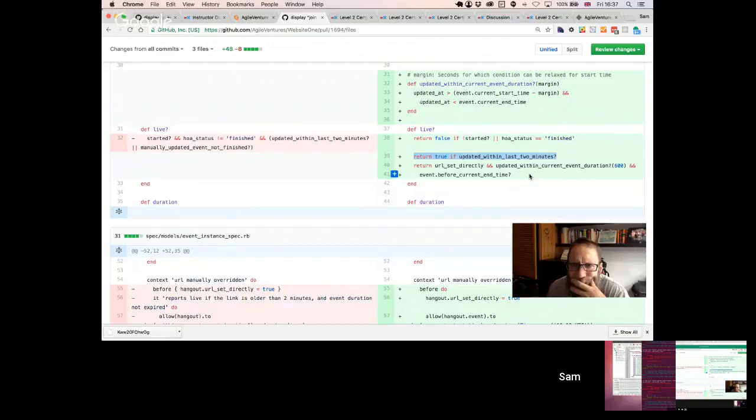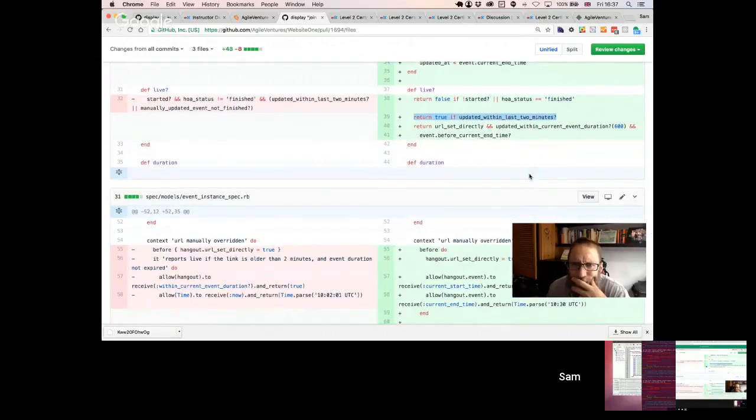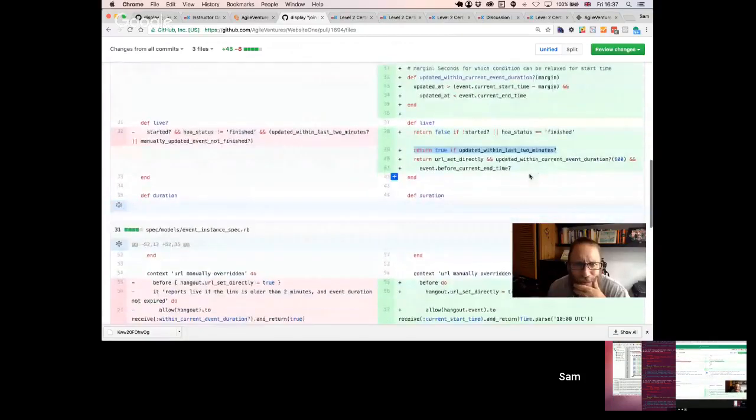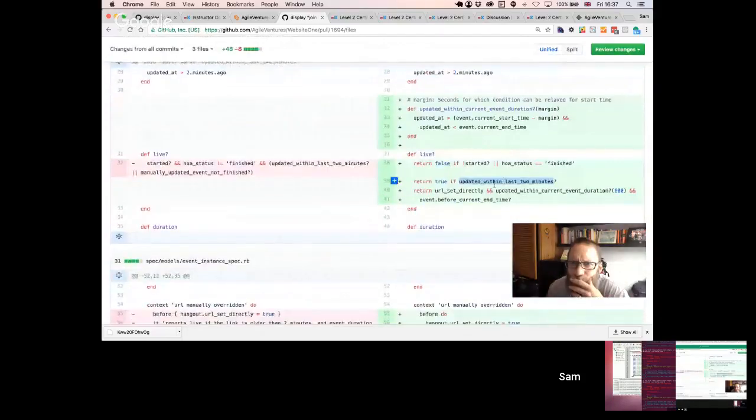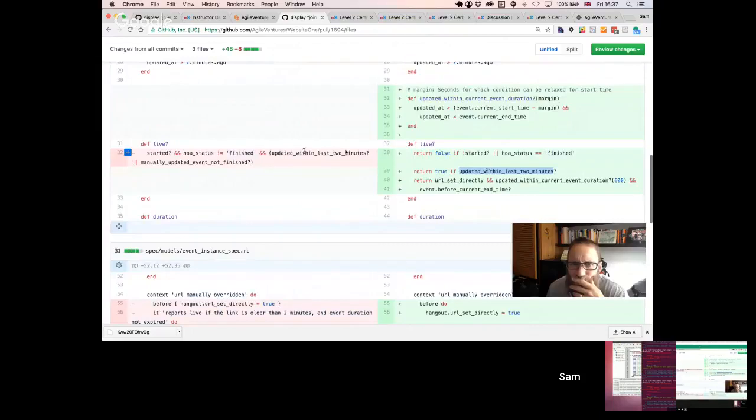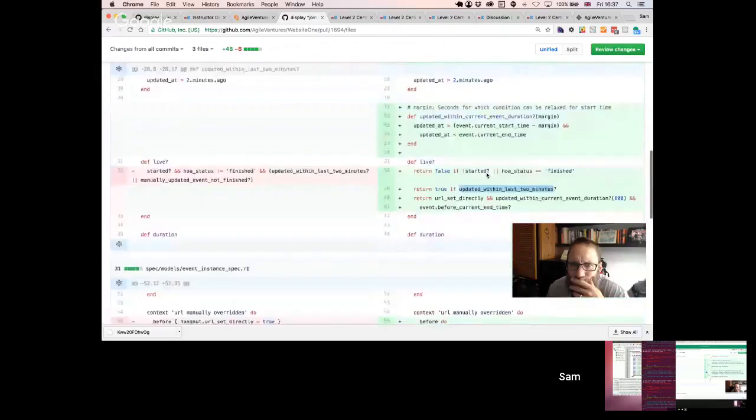Yeah. I mean, there are things that I might worry about there. For example, you've changed this from here. It says manually updated event not finished, and now we have updated within last 2 minutes. Actually, I have only changed the manually updated event not finished, because updated within last 2 minutes was also there earlier. You're saying these two bits of code were the same? Yeah, the only thing which is changed is that manually updated event not finished has been replaced by lines 40 and 41.